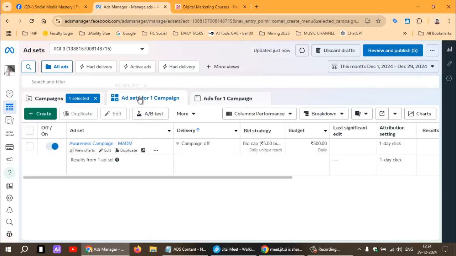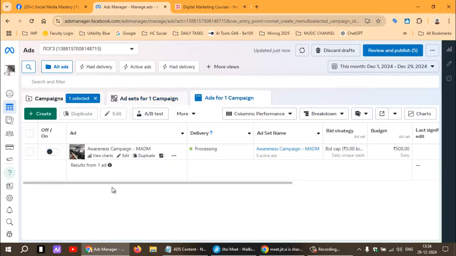Otherwise, the other option is that under that particular ad set I might be running multiple ads for different products. So maybe for some products I want to run the ads, and maybe for one or two I don't want to run the ads.